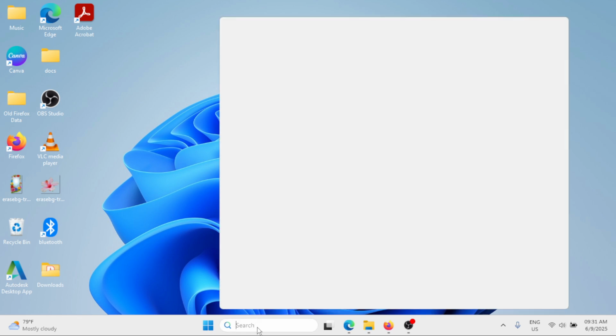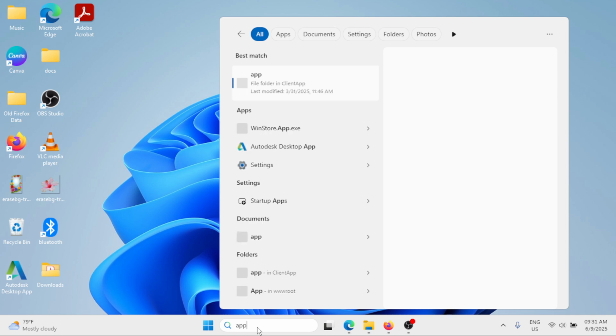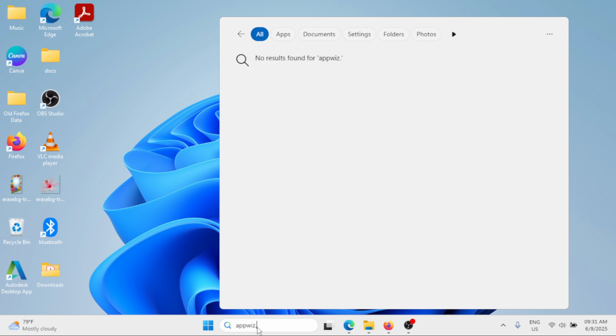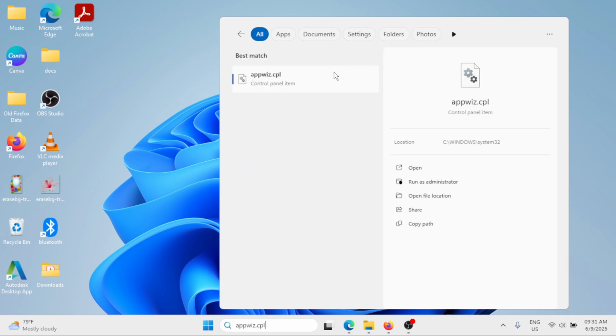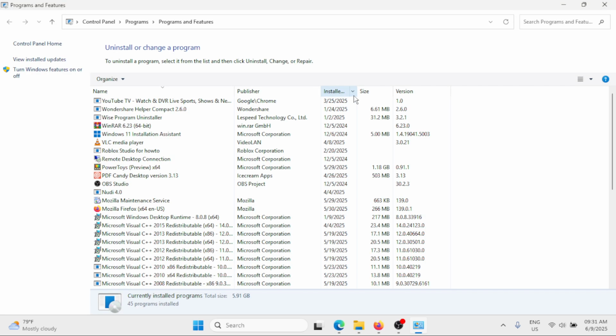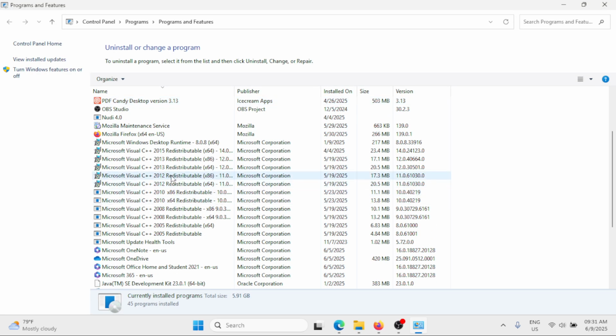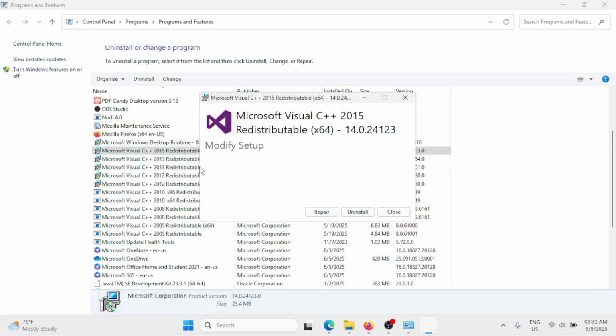So what you can do is go to the Windows search bar, type appwiz.cpl. Click on appwiz.cpl under the best match control panel item. Here you have to look for the Microsoft Visual C++ redistributable package. I have this installed in my Windows. What you can do is simply right click, select change, and then select the repair button and wait for this.